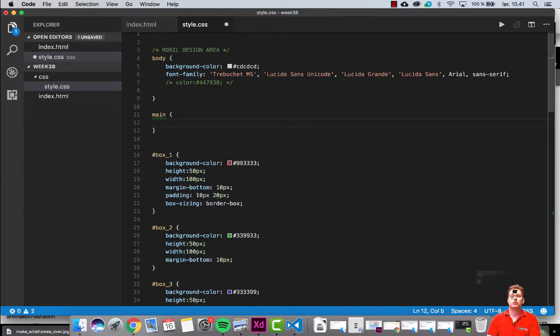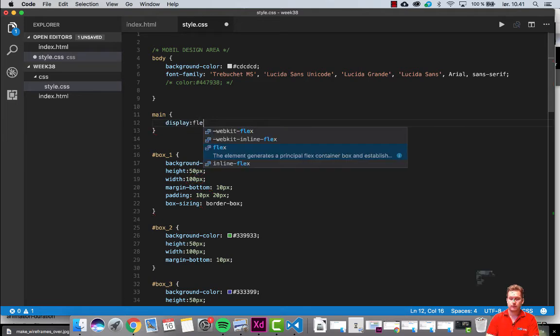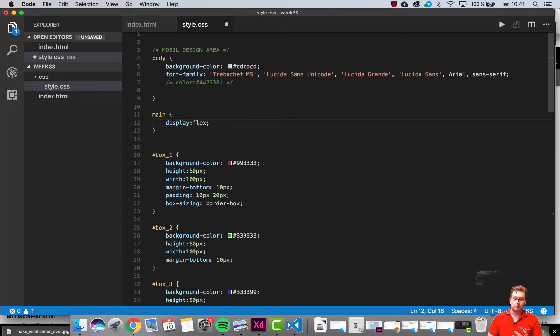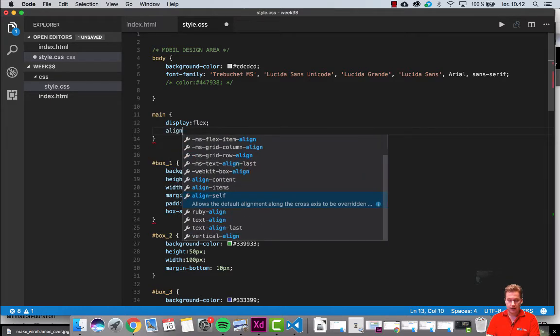In my main I'm going to use something called display and flex. So this is pretty much what we call a grid system. Basically, like you do wireframing, you're dividing everything up. So basically it's sort of like dividing up into grids. You have boxes placed at specific places on the design and so on.